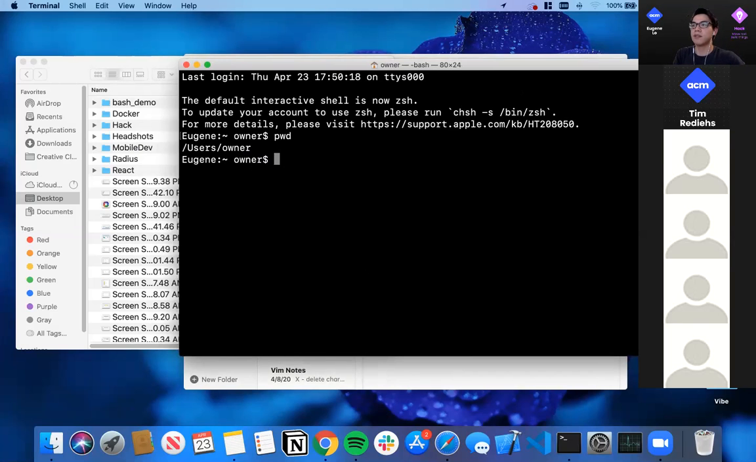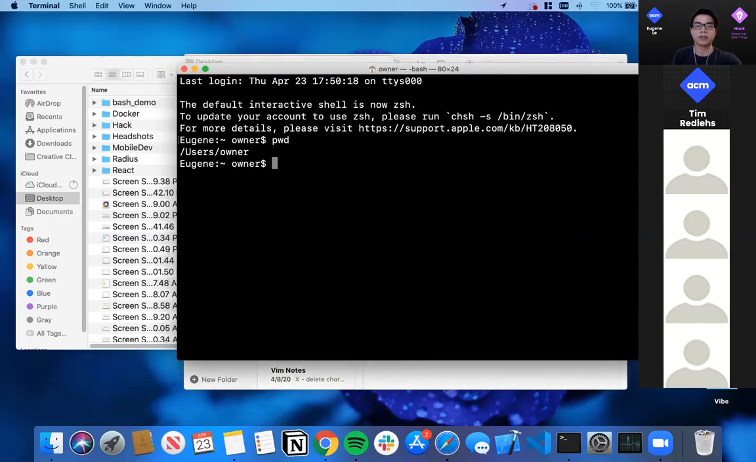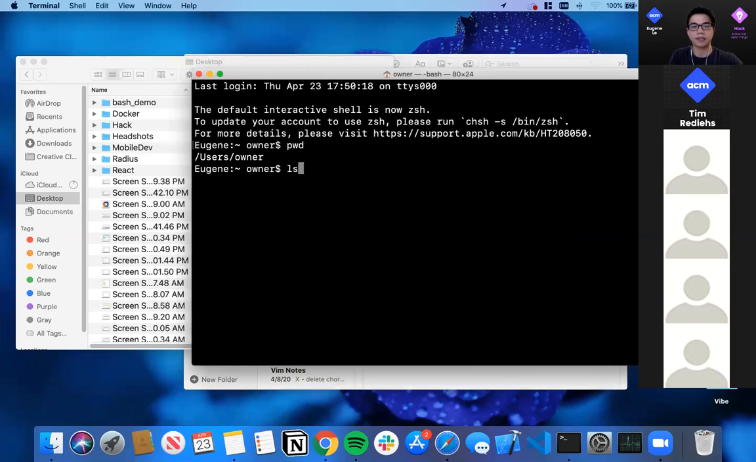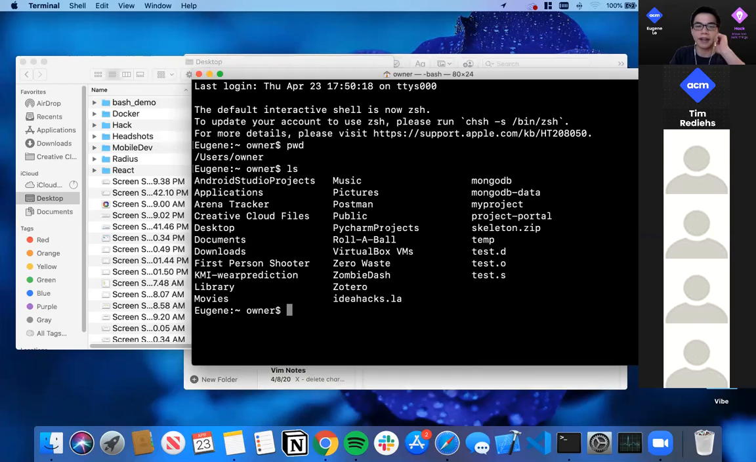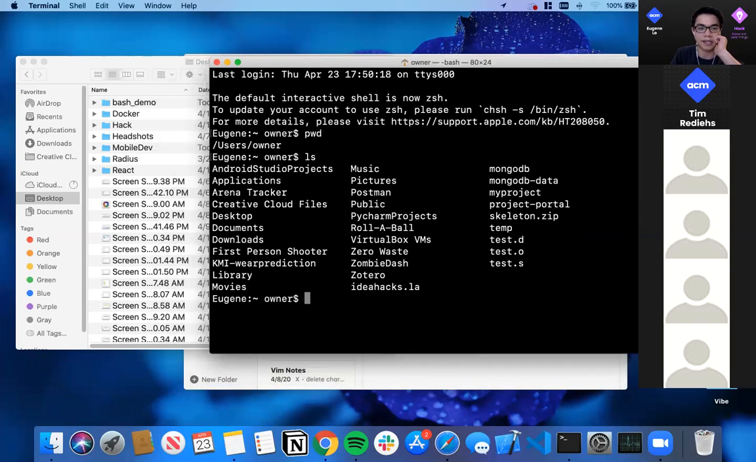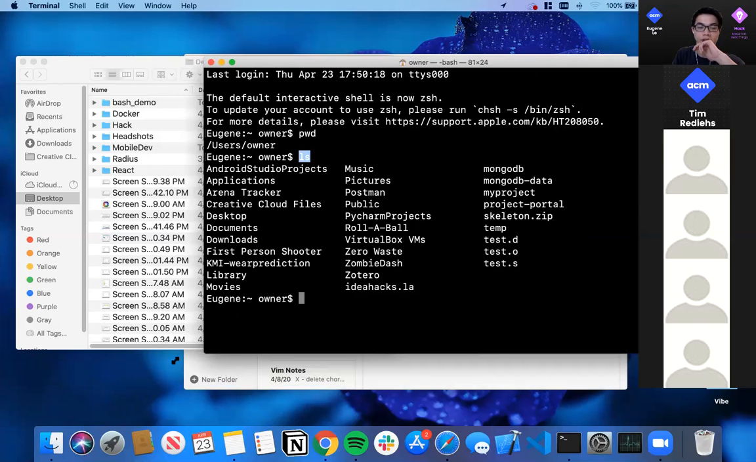Awesome. So what if we wanted to see what this directory contains? The way we do that is through the ls command, which is short for list. Once we run that command, we can see every single file and directory located within this directory. So we can see this directory contains desktop, documents, and downloads. By itself, ls will show what's in your current directory.